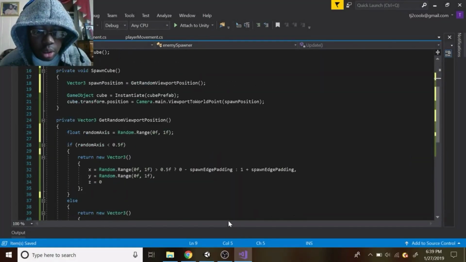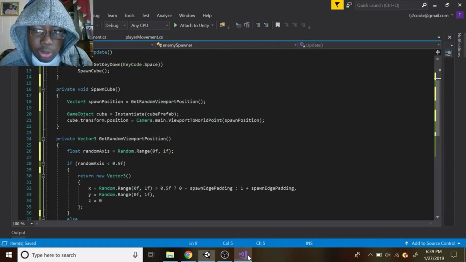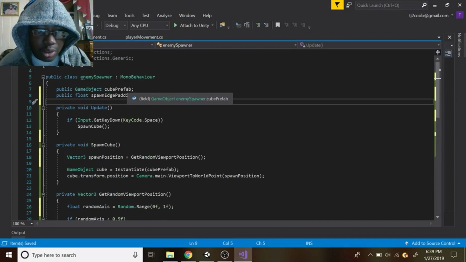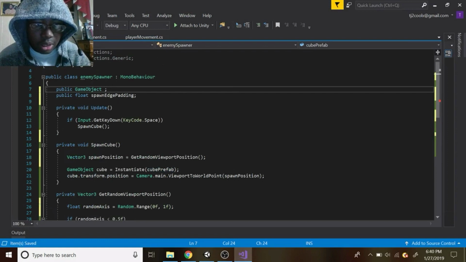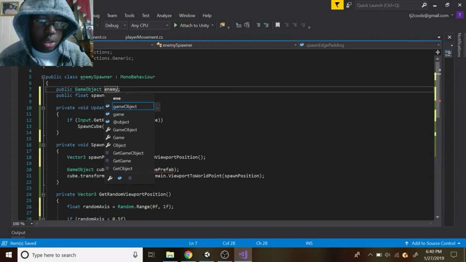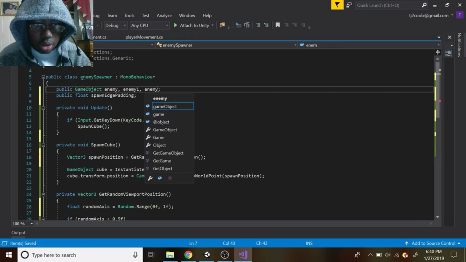One of the changes I made from the last video is that I added one more enemy called enemy 3, and we're going to implement that into the code. So instead of calling the game object cube prefab, I'm going to make it enemy 1, enemy 2.